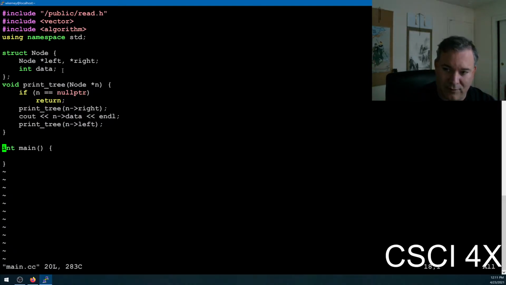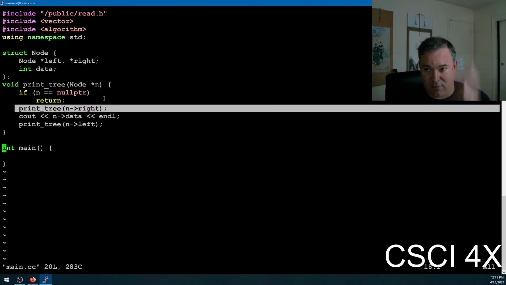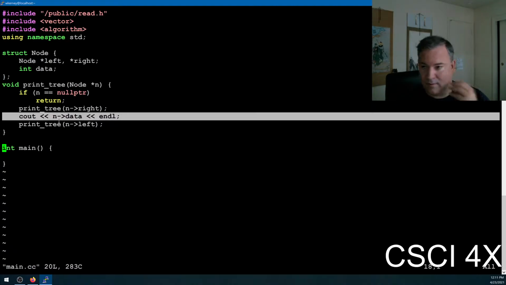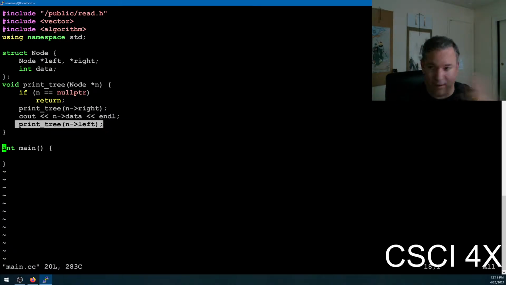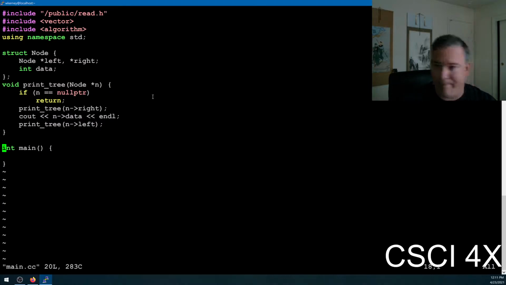Now let's say we have a right subtree. We need to print everybody in the right subtree before we print our current number because we're printing greatest to smallest. And so this is going to print everybody in the right subtree, then it's going to print our value, then it's going to print everybody in the left subtree. So, yeah. You need to learn to think with portals, or pointers in this case.